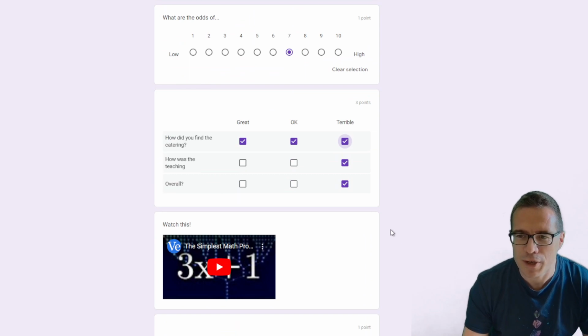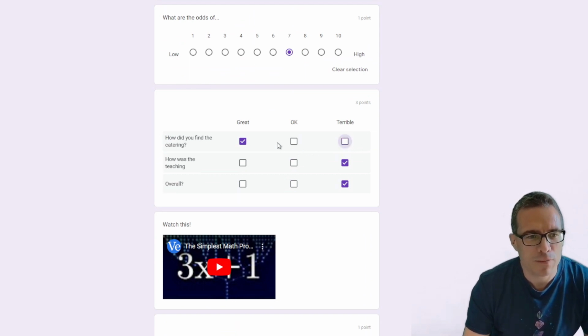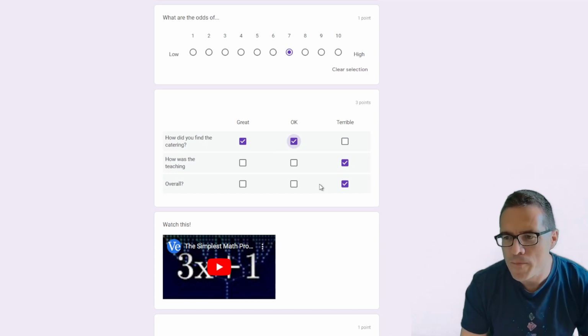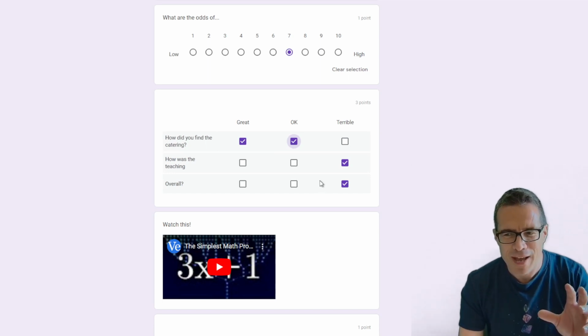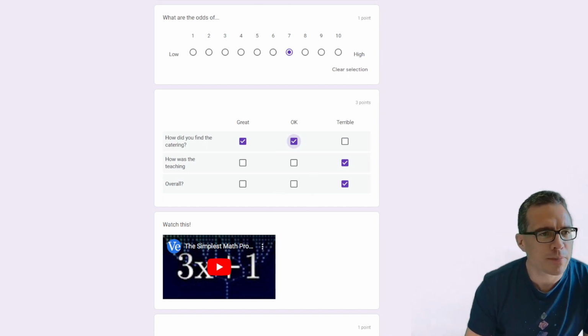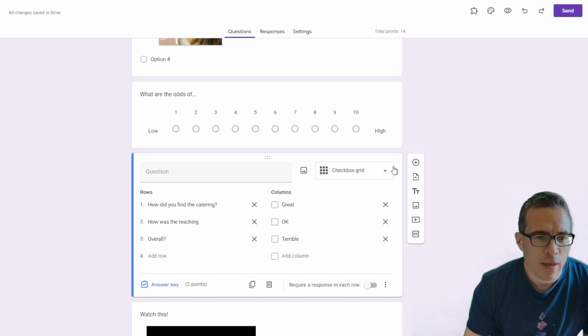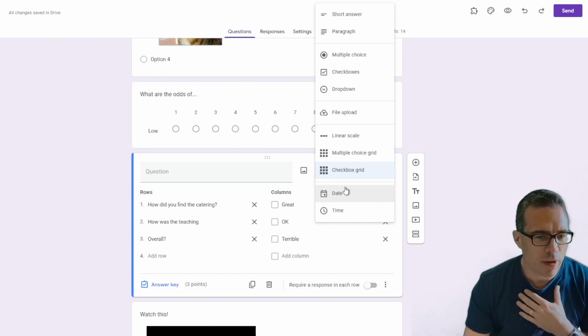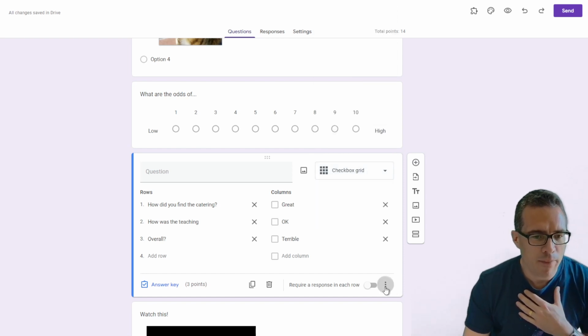You can't see it very well. Not very good for this particular example, but could be useful for different ones. More of like, which of these things have you done, or how. Like checking people's experience with things, you might want to use a checkbox grid. And date and time, you can collect date and time. Not very useful for quizzes, but there it is. I won't get into it now because it's too involved.